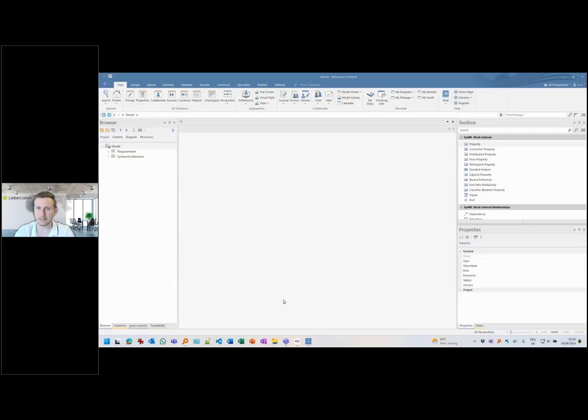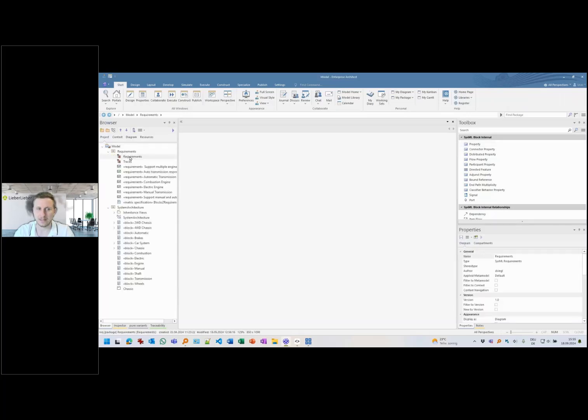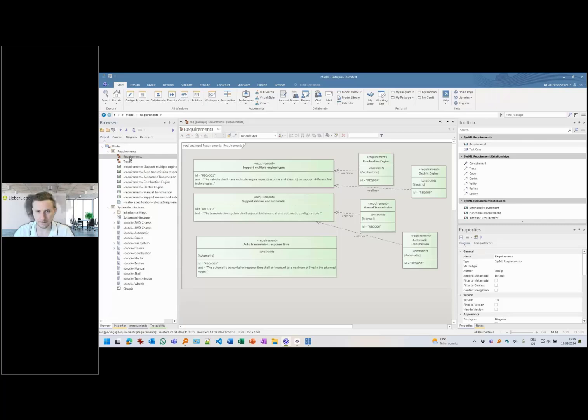And first, I will show you an Enterprise Architect model that I prepared, which I will use in this presentation. So it's a really small SysML model with some requirements. It's about just a car system, and it's really high level and abstract, but I found there are some good features and combinations where I think every one of you can relate to this. So I have some requirements: multiple engine types, so gasoline and electric, so combustion engine and electrical motor, then manual and automatic transmission systems, and of course something for the transmission response time.